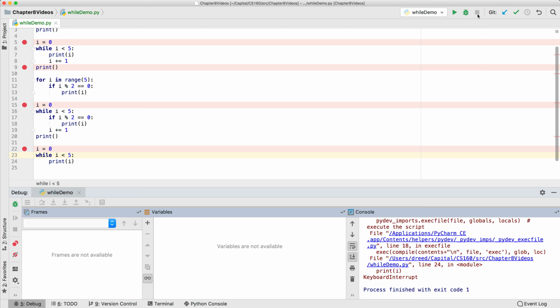However, there are times when you cannot use a for loop. The while loop is more general and is used when you can't determine beforehand how many times a loop will execute. We'll see some examples in later videos in which the while loop is a better choice.